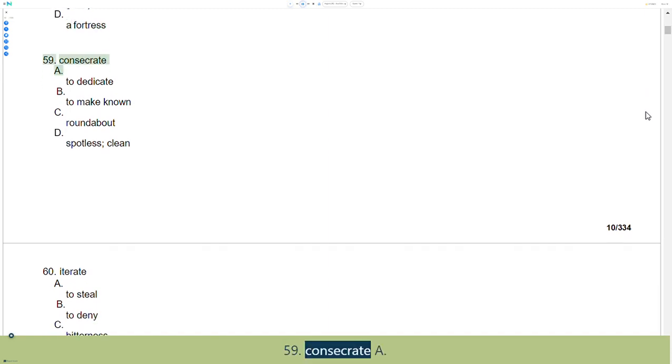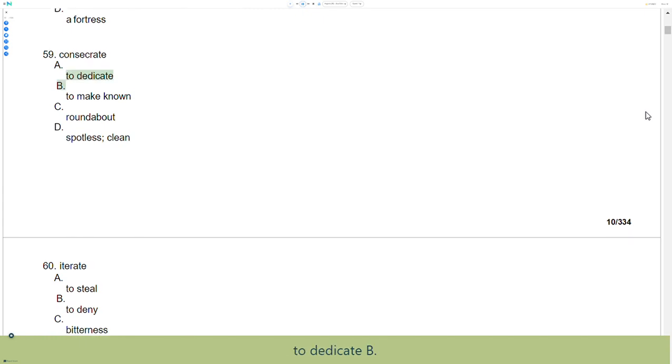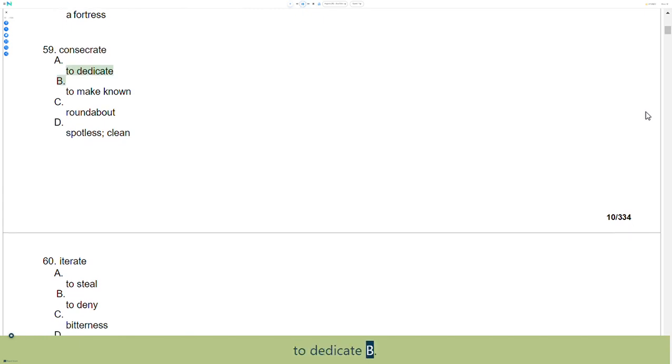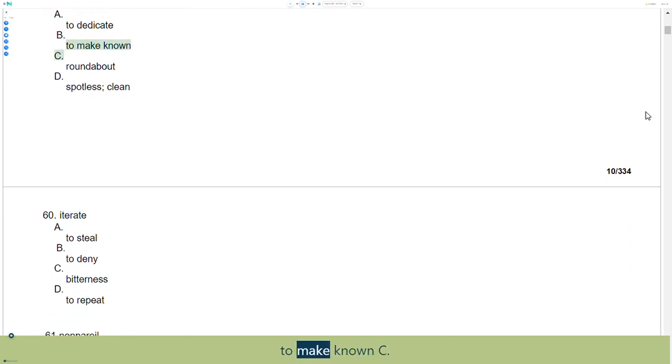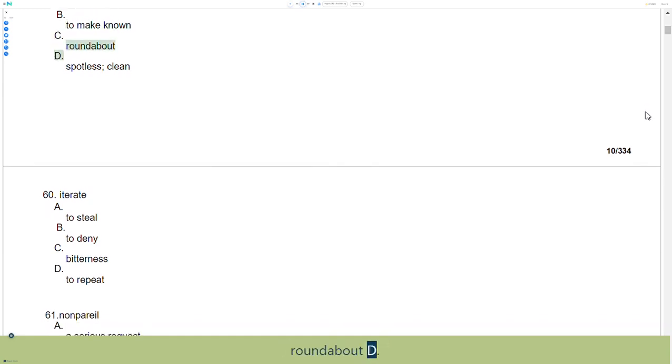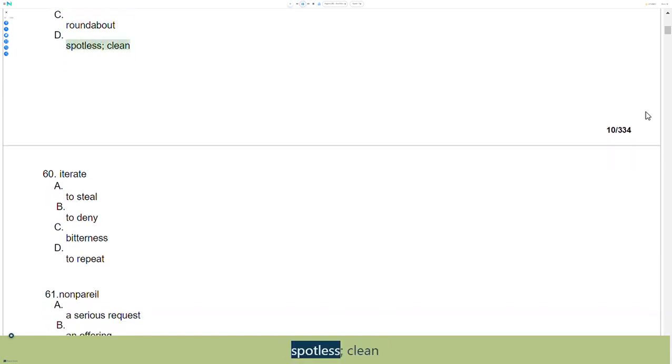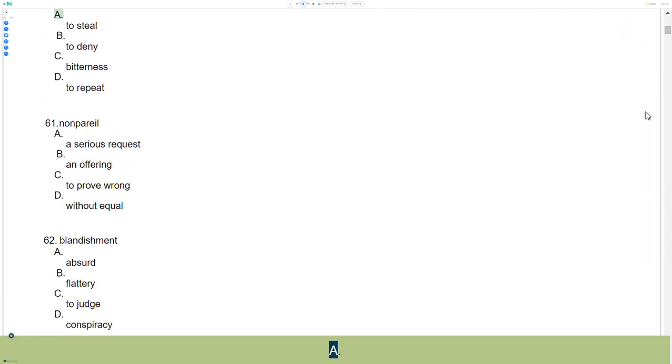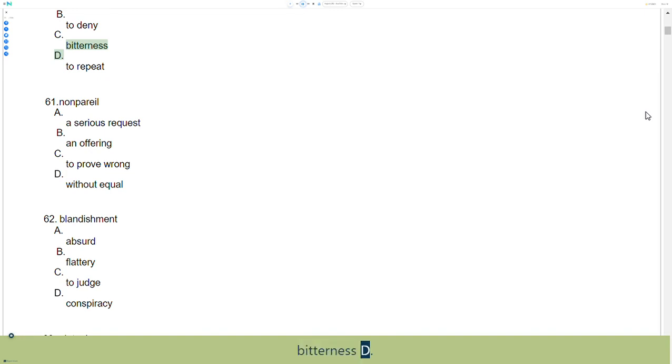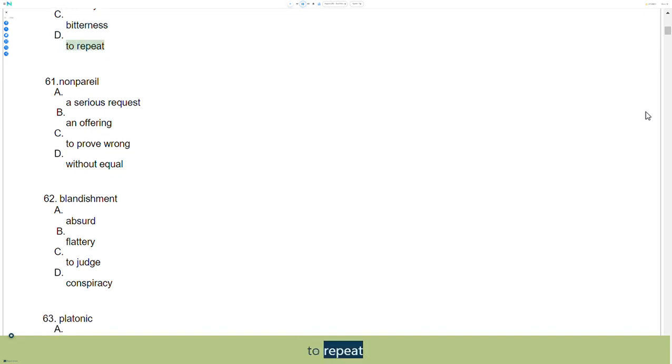59. Consecrate. A. To dedicate. B. To make known. C. Roundabout. D. Spotless, clean. A. To steal. B. To deny. C. Bitterness. D. To repeat.